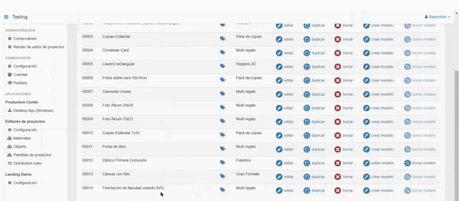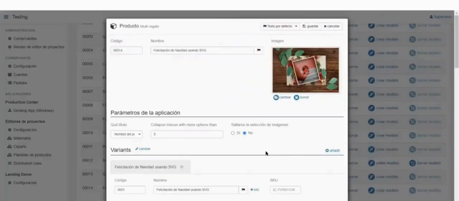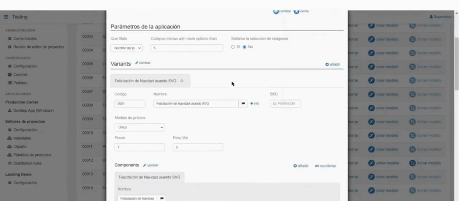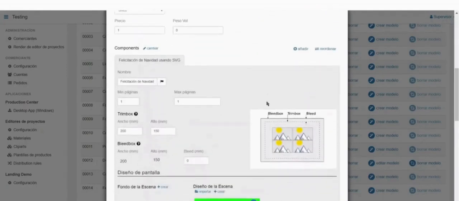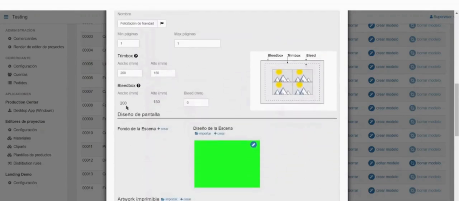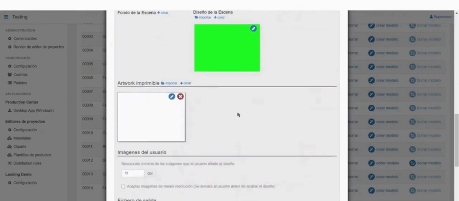We've set up the template with the following parameters. It's this one here, using the multi-gift editor. We have a template that we've given a thumbnail, a price, a variant, and a size that matches the design we prepared in both Photoshop and Inkscape, which is 200 by 150, a 20 by 15. We have the scene, and the most important part is right here in the printable artwork.